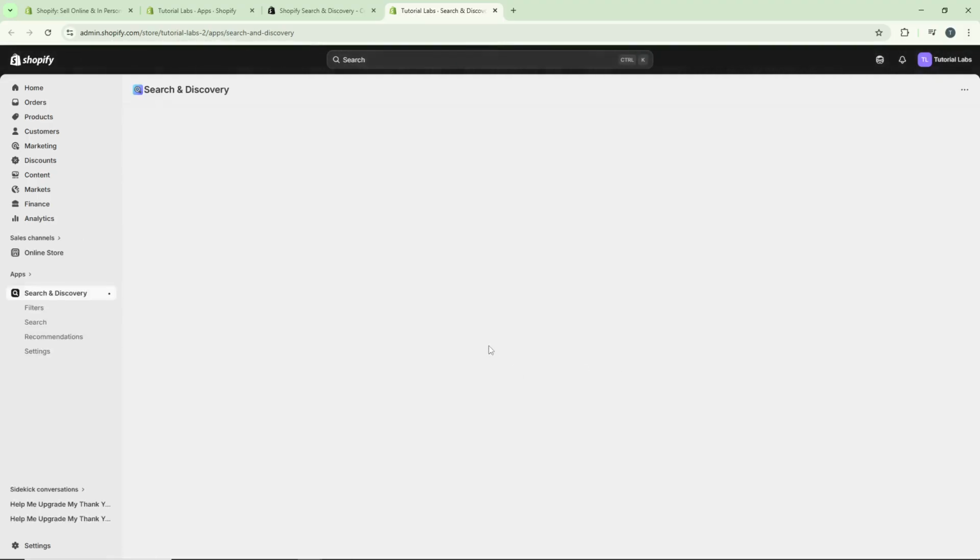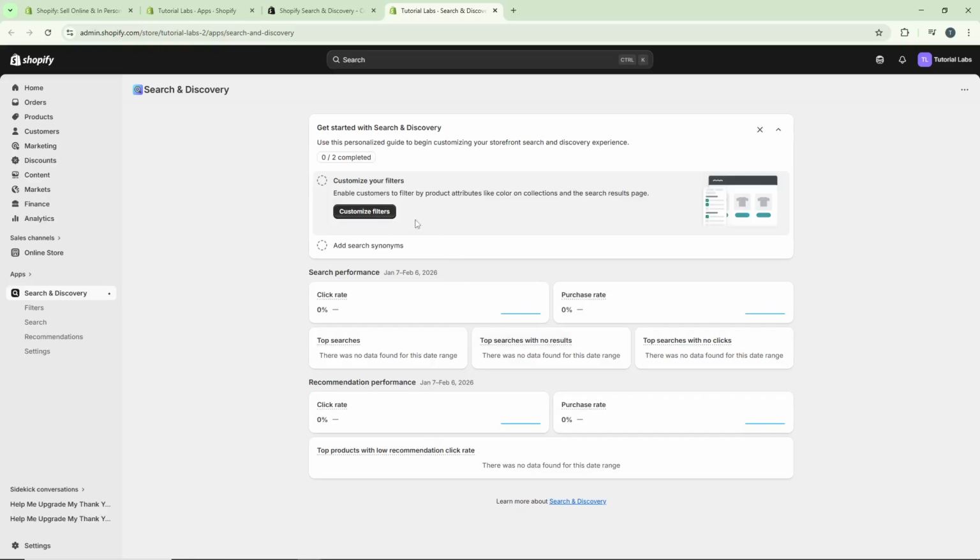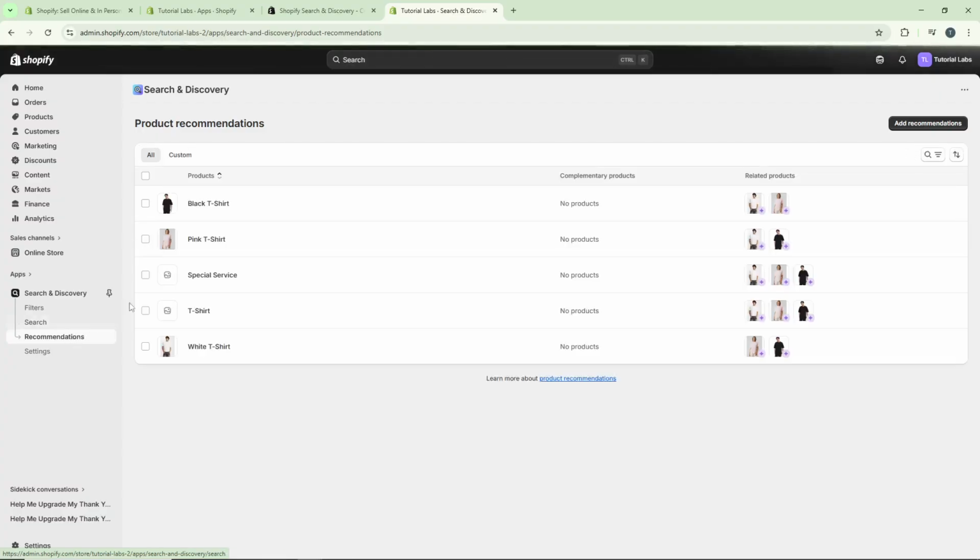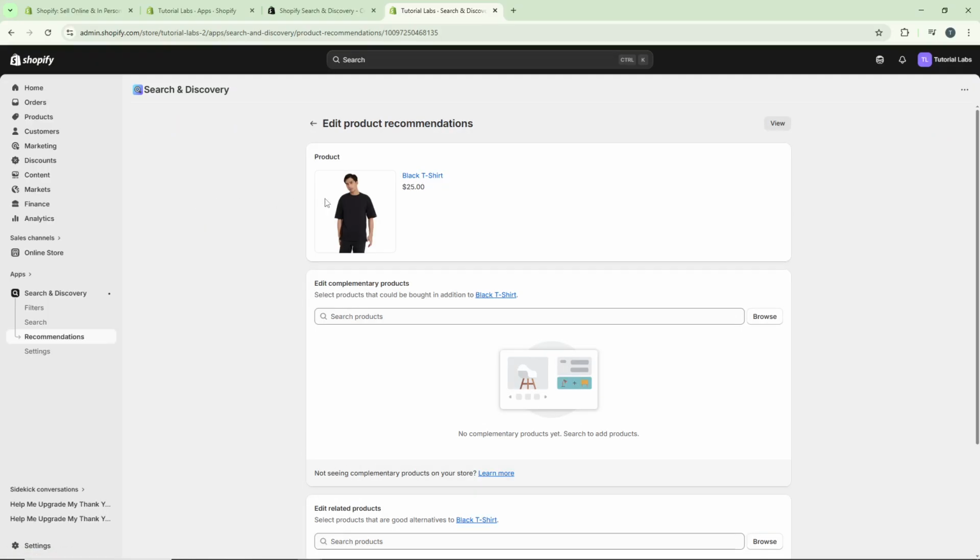Once the installation is finished, look under the Search and Discovery section and click on Recommendations. This is where you'll configure which products appear as suggestions. From the list that appears, click on a product that you want to add complementary items to. You'll now see an option labeled Edit Complementary Products. Click the Browse button next to it.